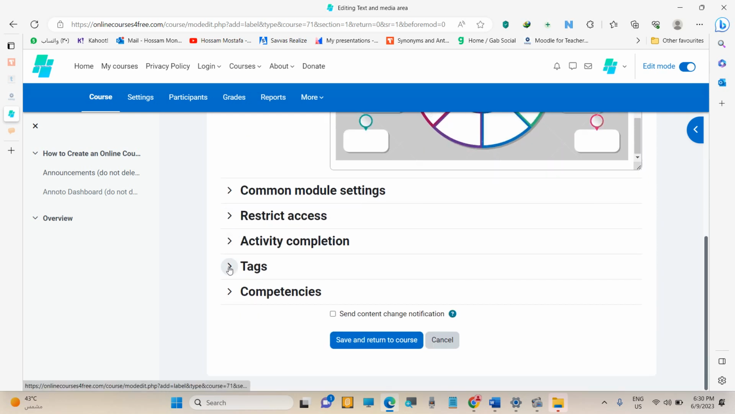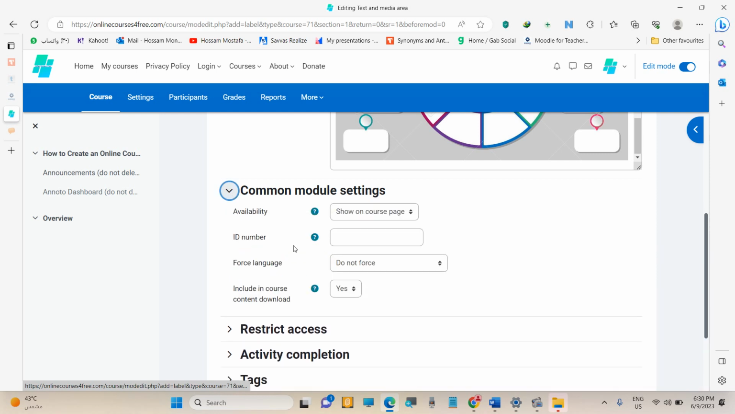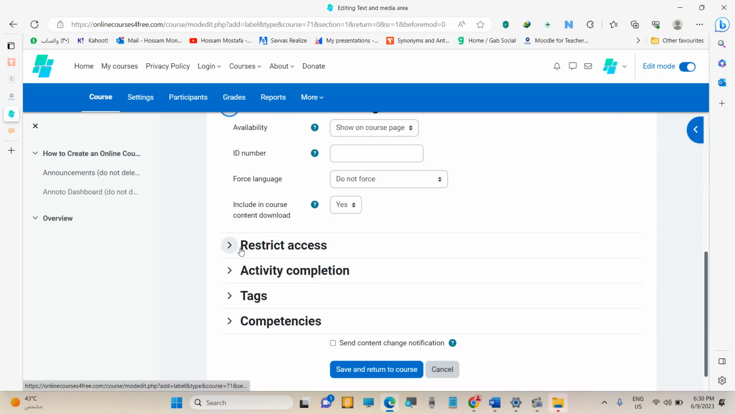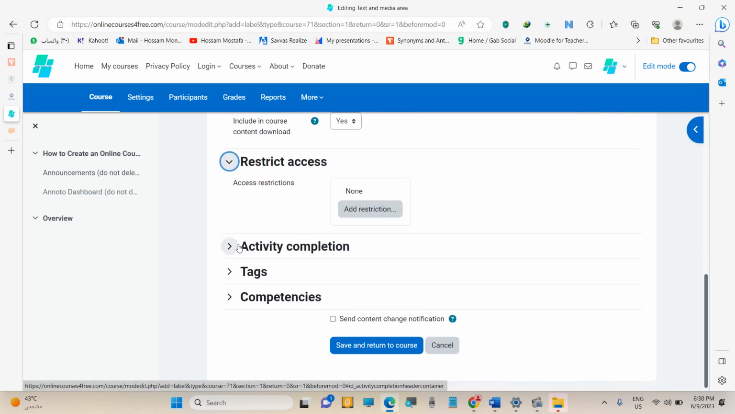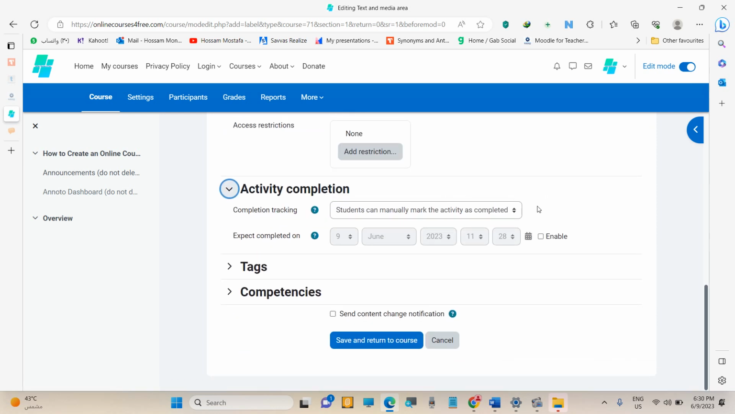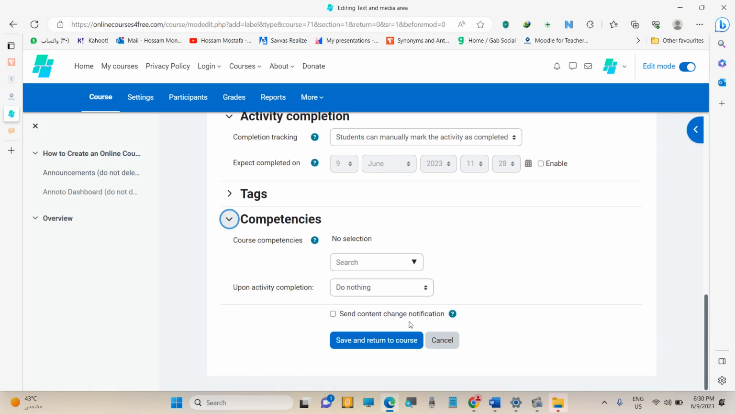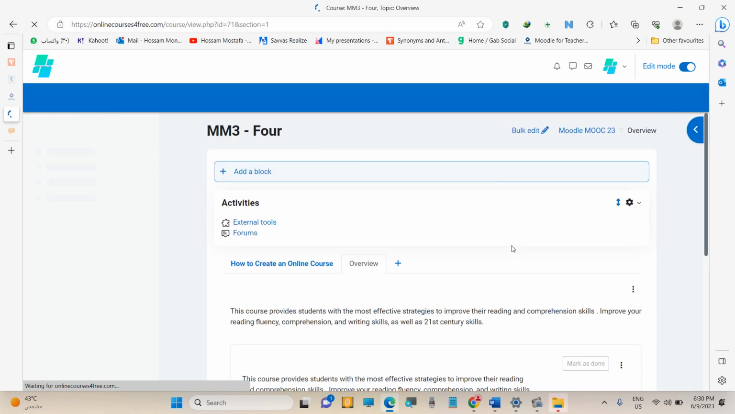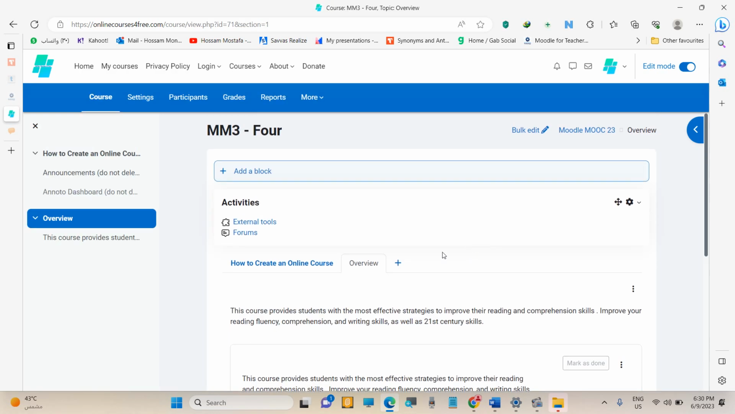Then I need to go down to change any settings I need here in the settings, or put any restrictions. The activity completion, I need it to be manual because I need to be sure that they finished the task. If I need to add any tags or competencies here, and then I save and return to the course. Now I finished adding the first section, which is the overview.